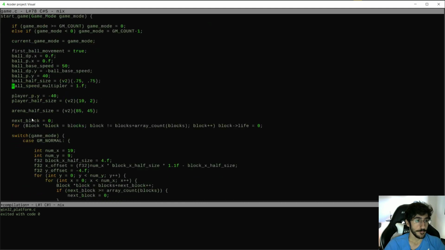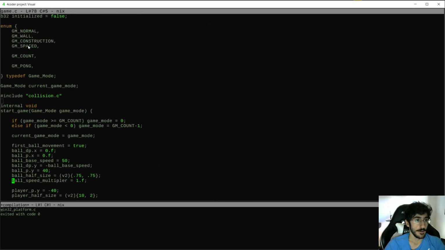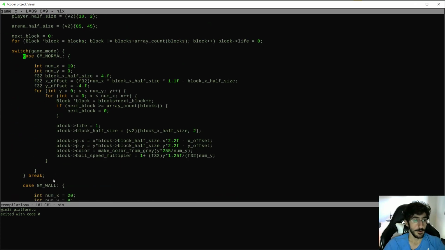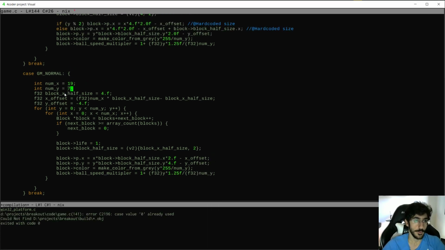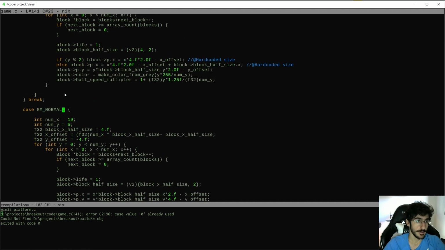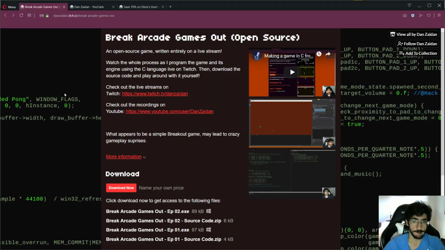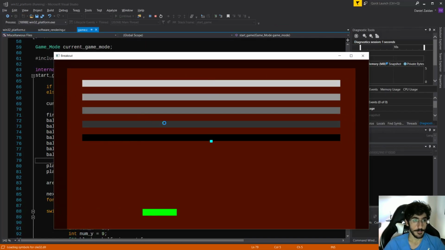Okay, so we're doing the construction. The construction is going to be pretty much the same as the normal one, but we're going to offset by twice the y. So we're going to have every other row filled, and maybe we can do fewer rows, like 5 or so. Yes, this is the construction. Okay, I think that's going to be cool. Yeah, see? I think that's interesting enough to stand in its own level. Or not. I don't know, it's just an idea.